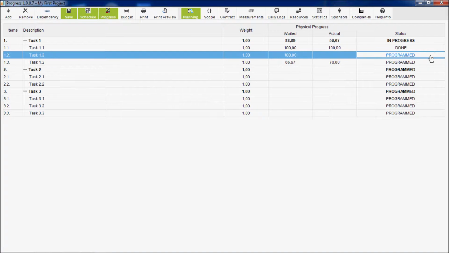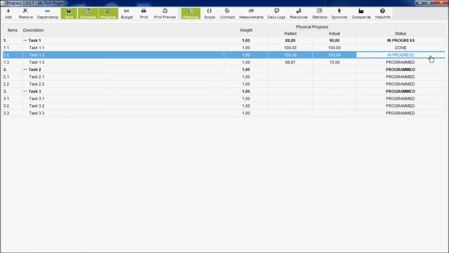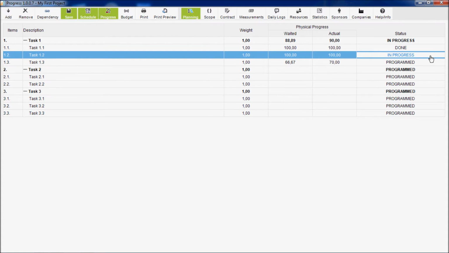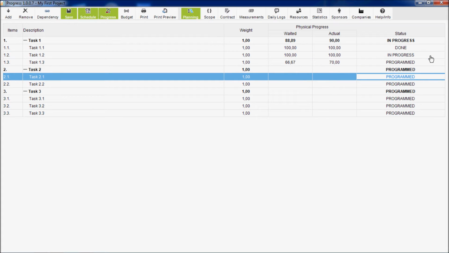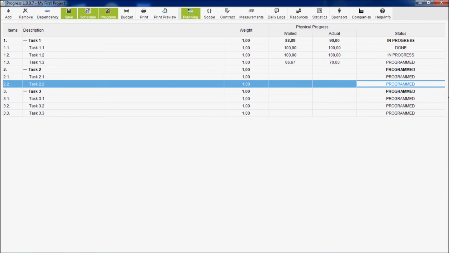If you change the status to Programmed, the progress will be changed automatically to 0. On the other hand, Done status corresponds to progress 100%. If you change the status to Done, the progress will be set at 100%. Status Stopped and Cancelled prevents change in the progress of a task. In Progress status corresponds to progress greater than 0. If you try to change status to In Progress when progress is 0, you'll receive a warning.